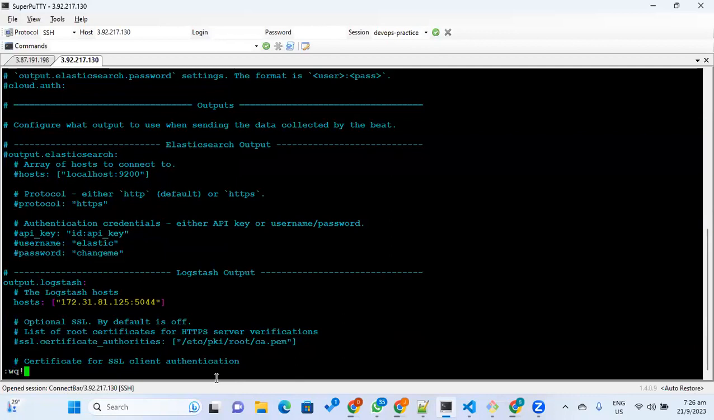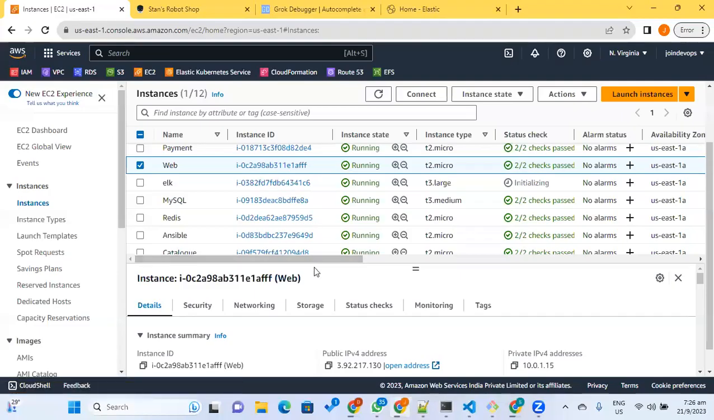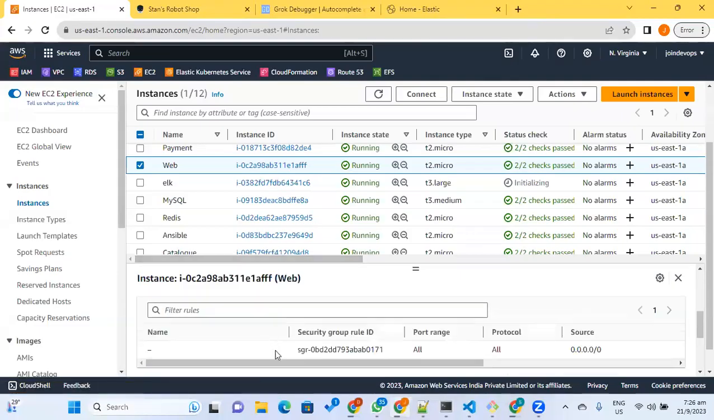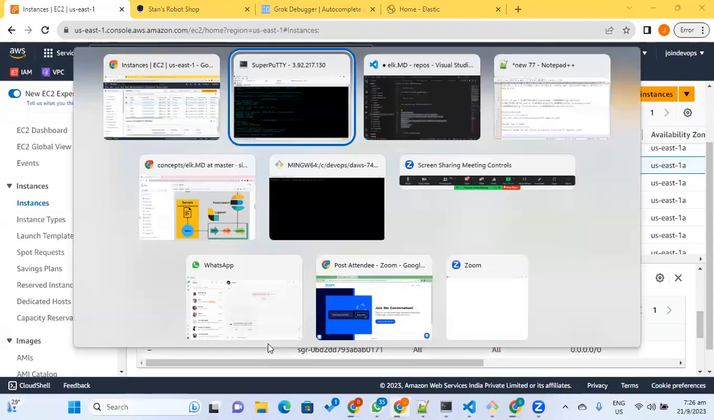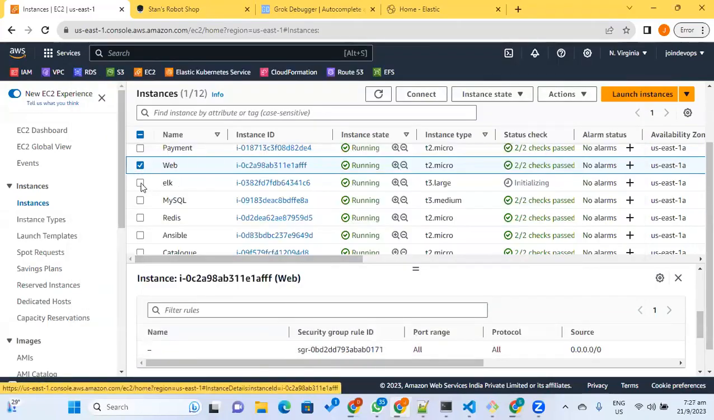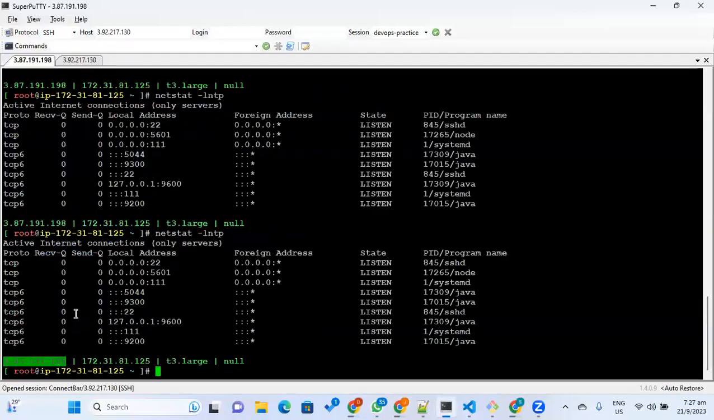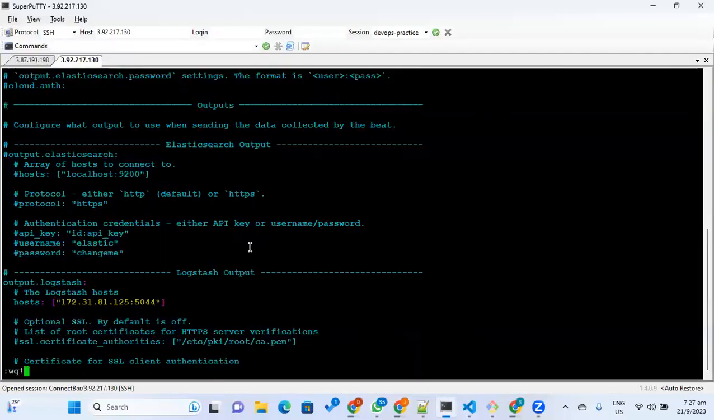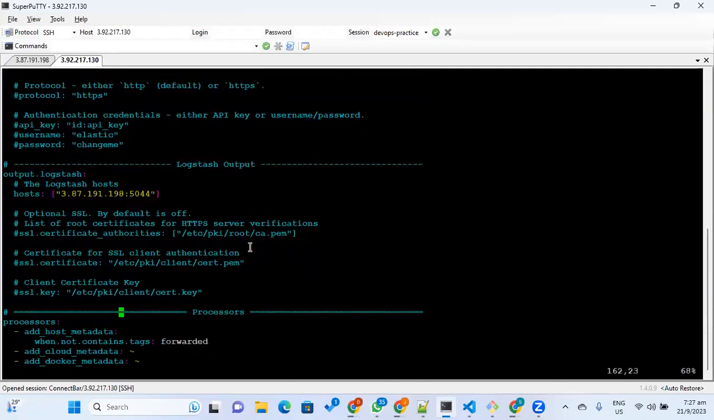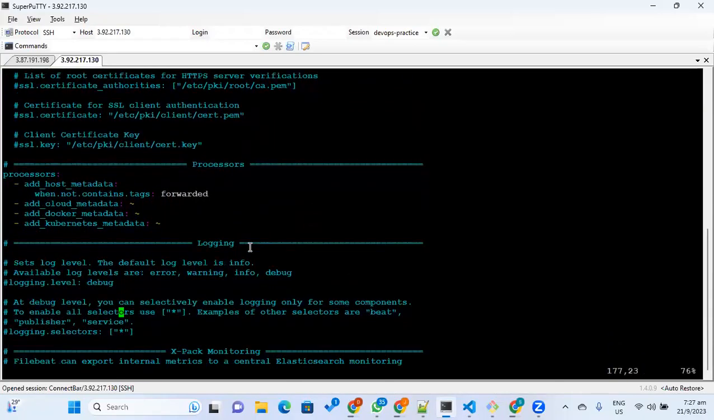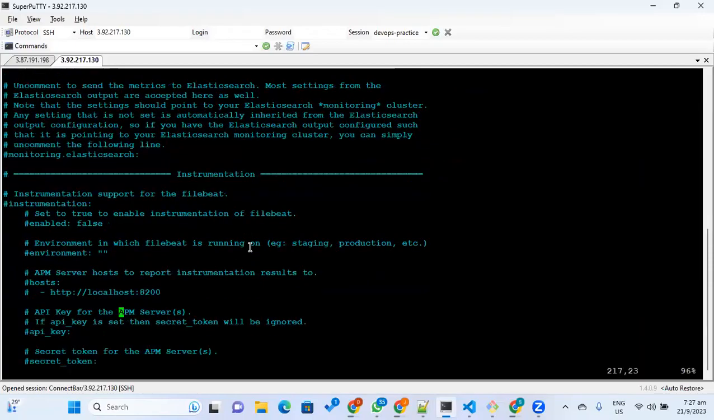I provisioned ELK in the default VPC, but the security group is allowing everything. If it is a different network, you should always take the public IP. While you are practicing, just provision ELK in the RoboShop network only so that it will be easy. So this is the Logstash. That's all.